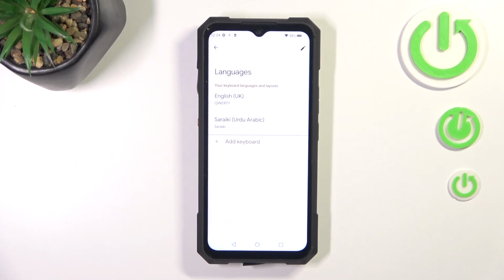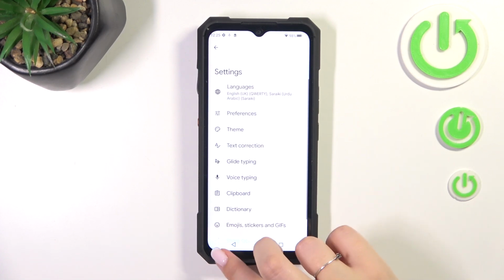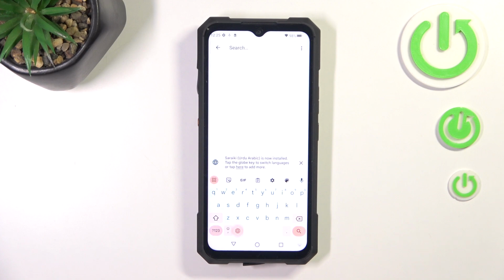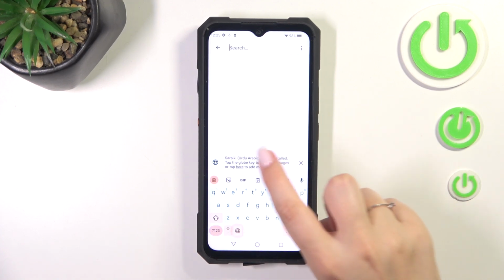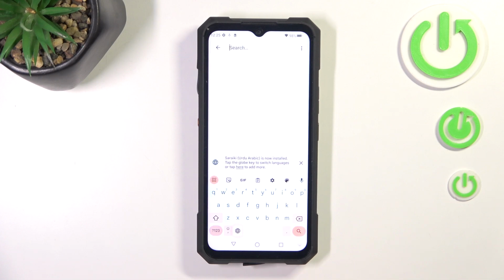And before I show you how to remove the language, so you will be able to totally replace the typing language, I'd like to get back to the keyboard to show you how to use it with 2 or more languages added. Fortunately, in this updated keyboard, we've got the hint which will guide us through the whole process.